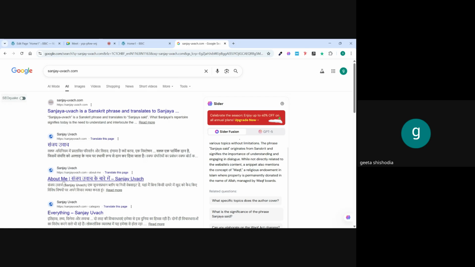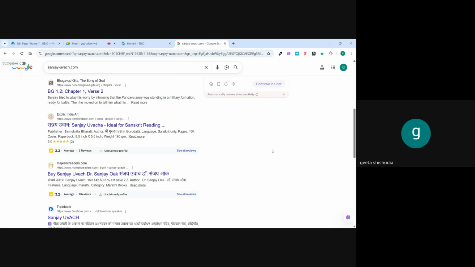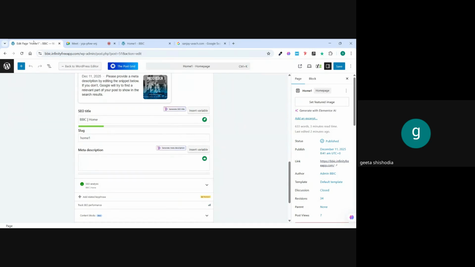Similarly here you have something like, let's see, any other thing, like Exotic India Art. So this is the website name. There is some other website called Exotic India Art. So this is the website, this is the SEO title, and below is the SEO meta description. So now I hope you have understood what SEO title means and what meta description means.